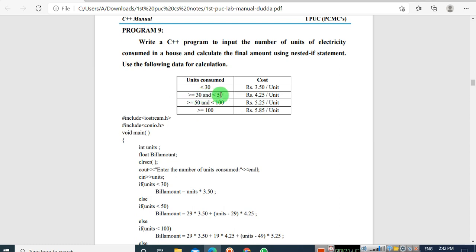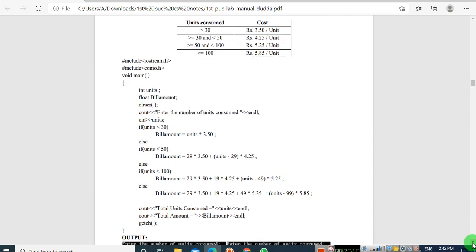Less than 50 means 49. From 30 to 49 units, each unit costs 4 rupees 25 paise. Next, from 50 till 99, less than 100 means 99 units, 5 rupees 25 paisa per unit. More than 100 units or equal to 100 units, it is 5 rupees 85 paisa per unit. So this is the question. So now let me explain you the logic.